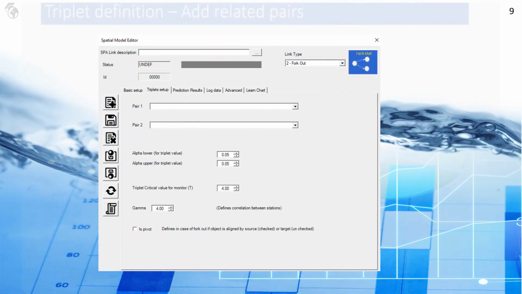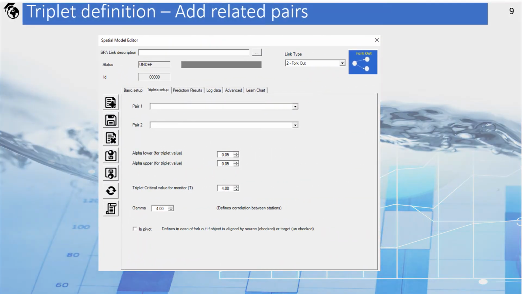The next step is selecting the associated pairs. Use the chosen fields for selection. Note that the chosen pairs should reflect the type of triplet. In the case of the line triplet, the mutual station should be second in the upper pair and first in the lower pair. In the case of a fork-in, the mutual station should be second in both pairs. And in the case of a fork-out, the mutual station should be first in both pairs.